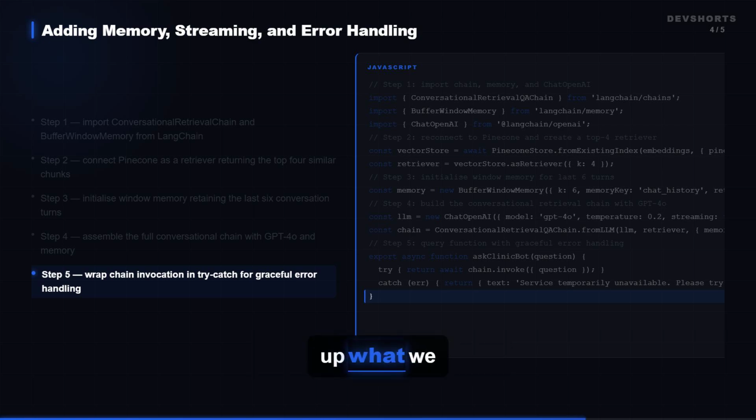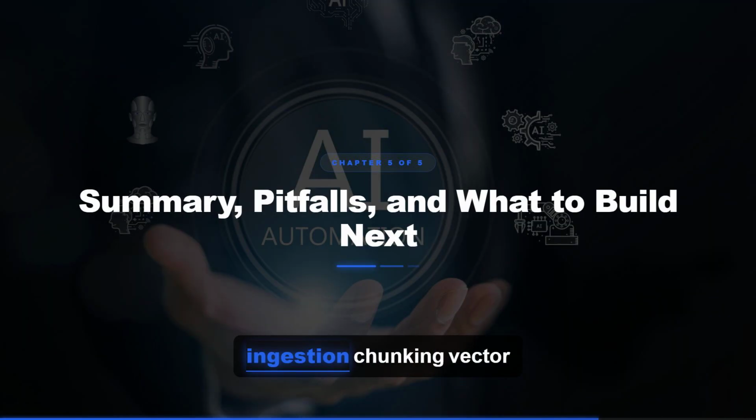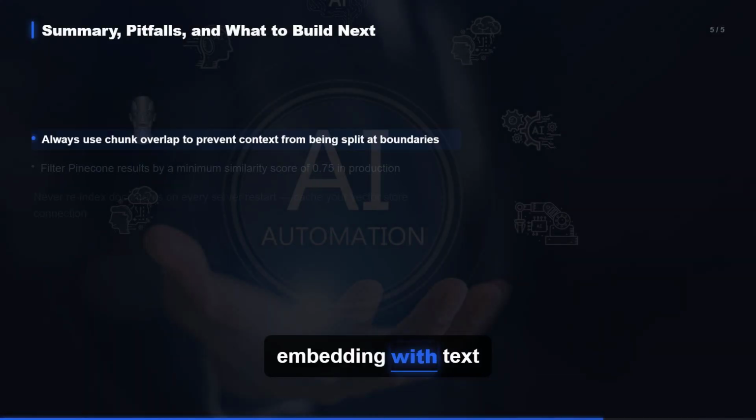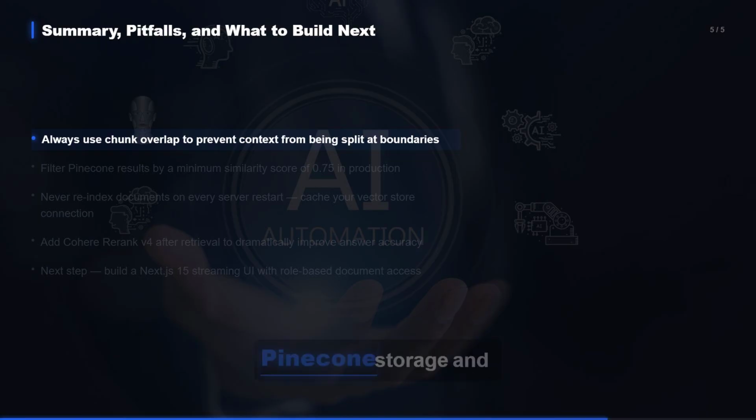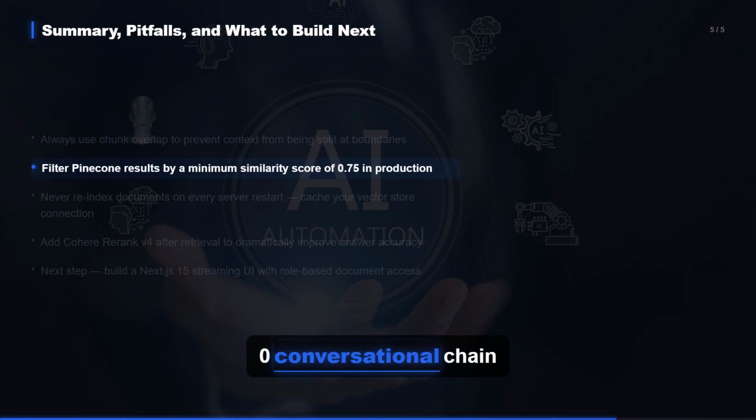Let us wrap up what we built. You now have a complete RAG pipeline: PDF ingestion, chunking, vector embedding with text-embedding-3-large, Pinecone storage, and a GPT-4o conversational chain with sliding window memory.